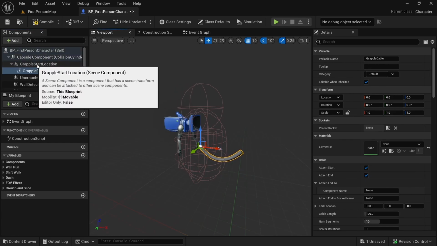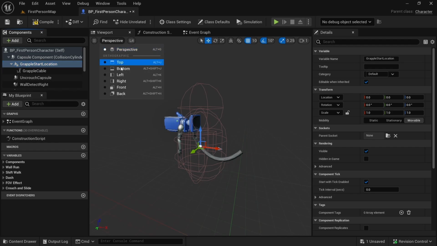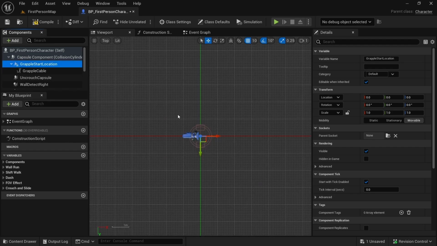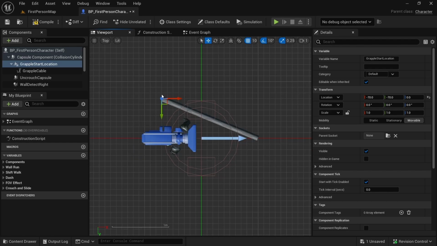Now with this grapple start location component selected, let's change the view mode to top. So here I want to move it somewhere like here, because I want the grapple hook to come out of the left side of my character. Yeah, so I think this is better. Here the position is -70, -70, 0. So this looks like a good position for our grapple hook.